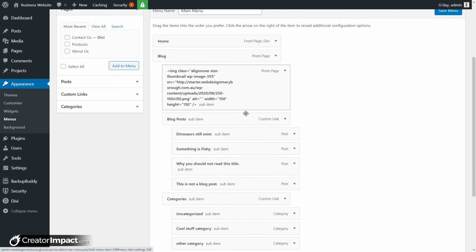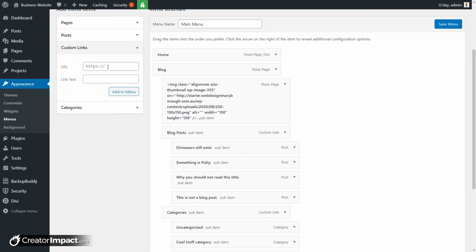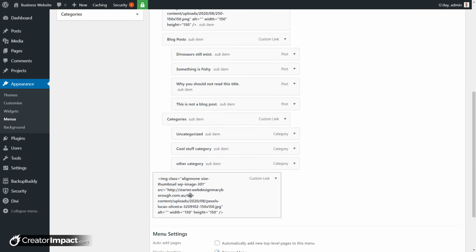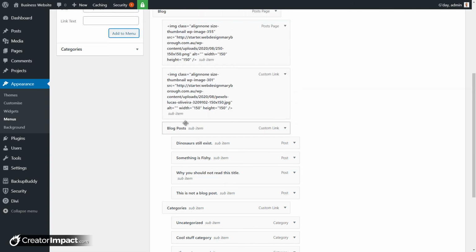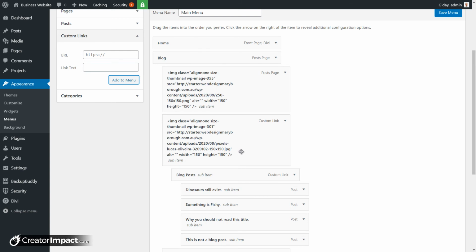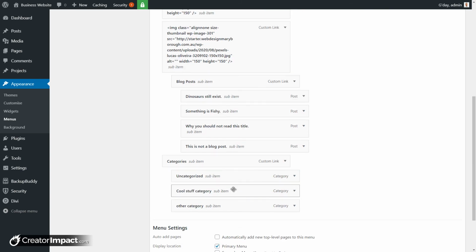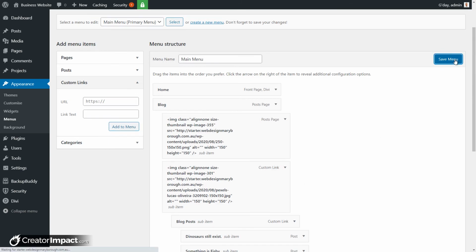One thing I can do is even create a new custom link with a hash. Put this one here, add to the menu, and I can move this up above blog posts and then indent blog posts. So we have one image, another image, and then the blog posts, and then we have finally categories, which has no image above it. I save this menu.